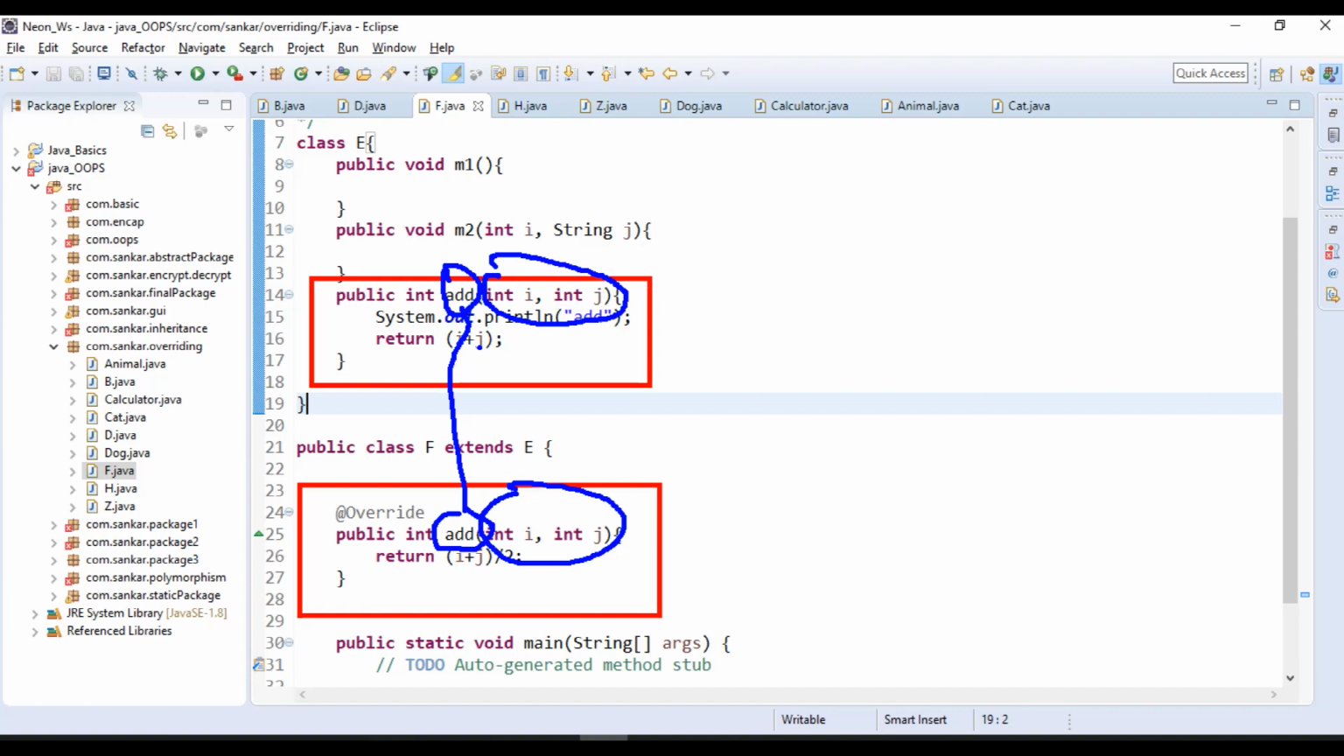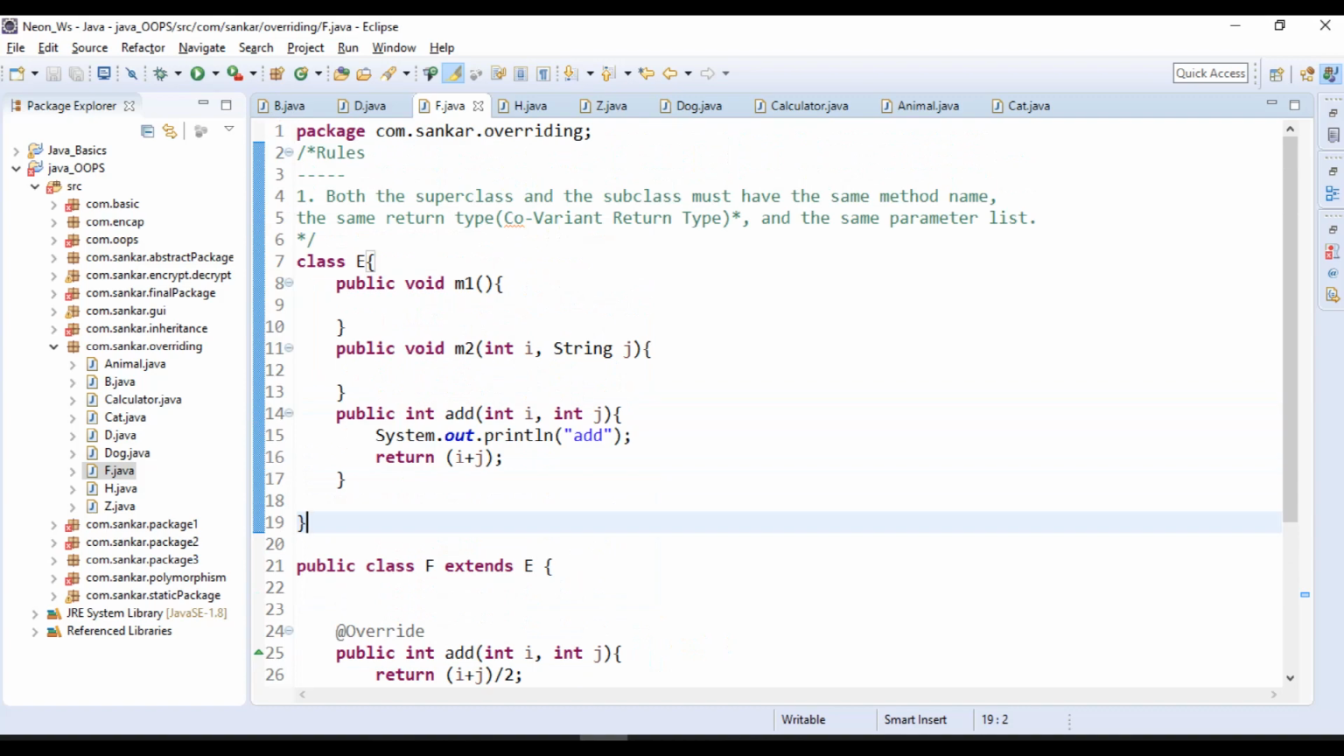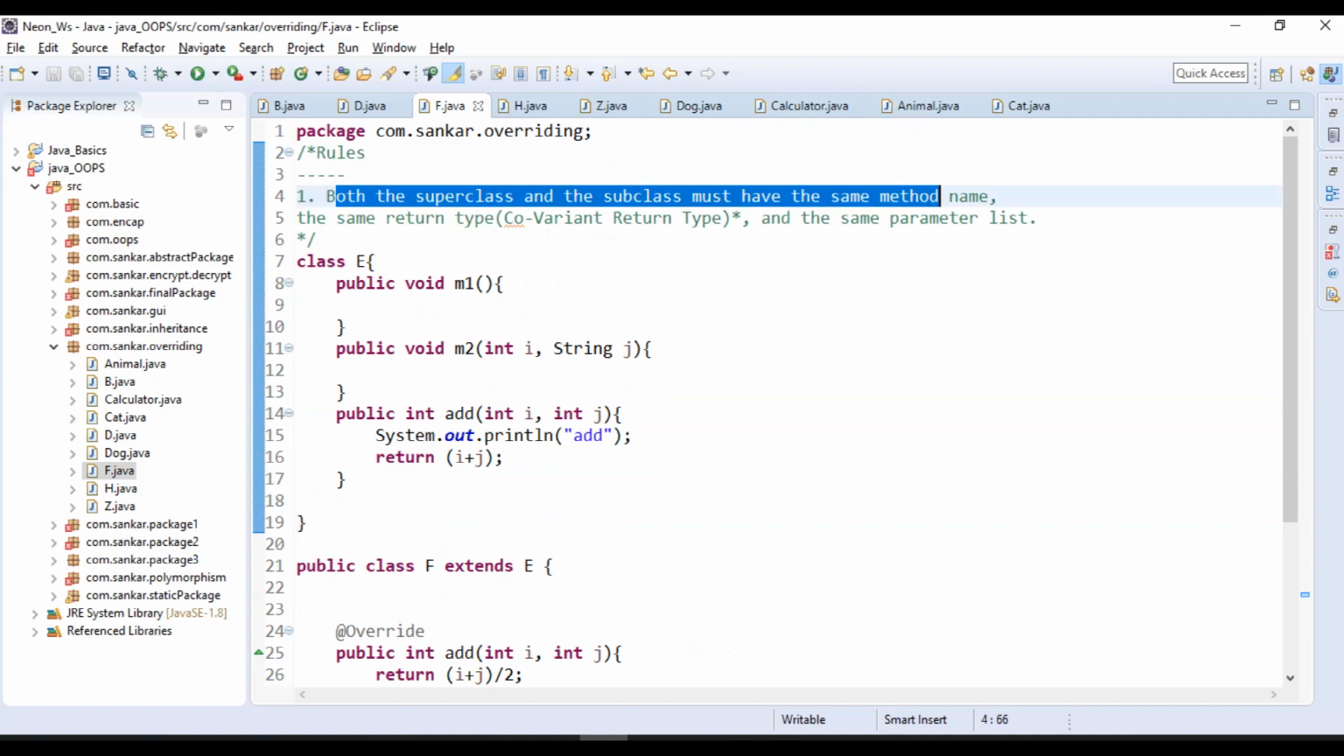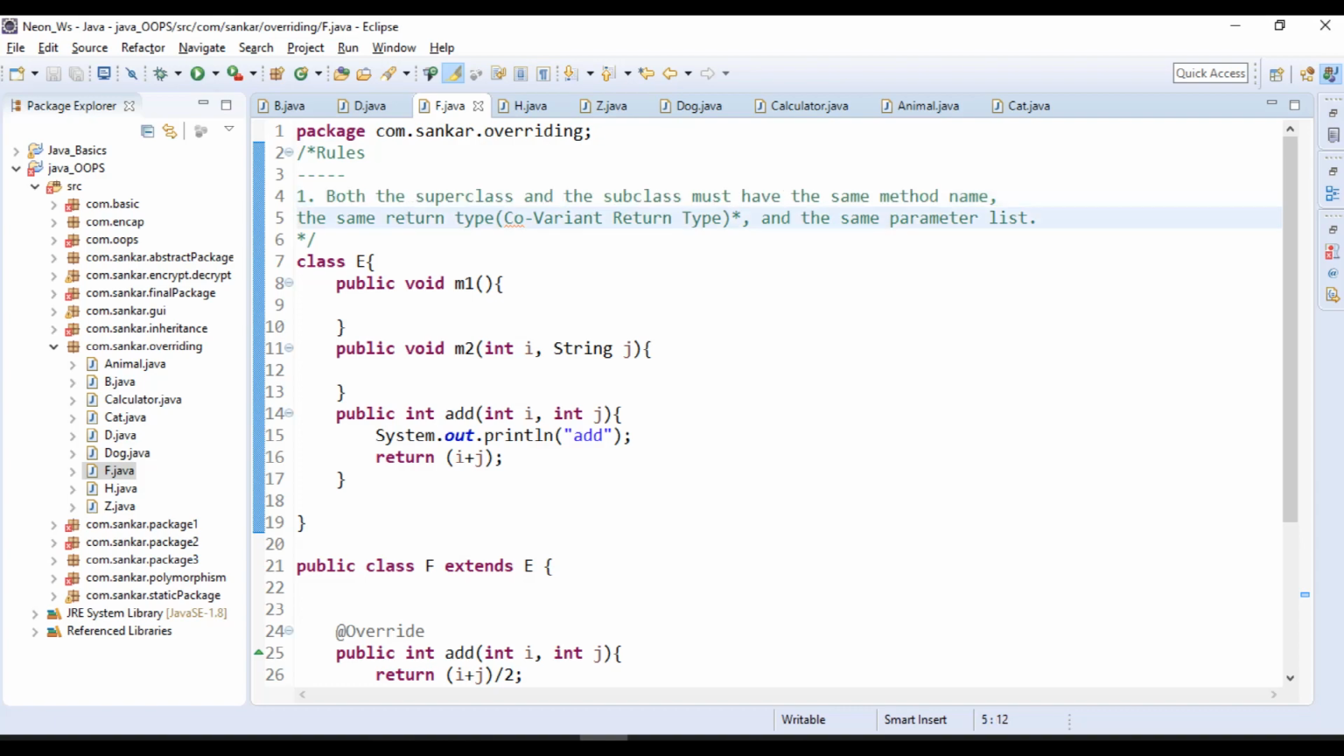Then we need to check one more condition, that is the return type. Here that is the important part. See, if int is here, then int is here also, right? That means the same return type needs to be used, and only then can we achieve runtime polymorphism. Up to now the three points are clear: both superclass and subclass must have the same method name, the same parameter list and the same return type.